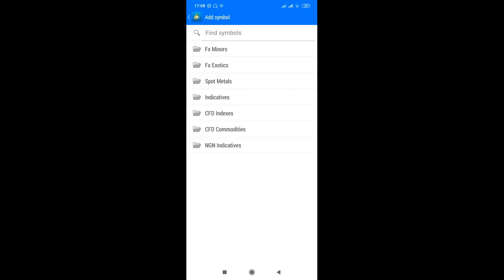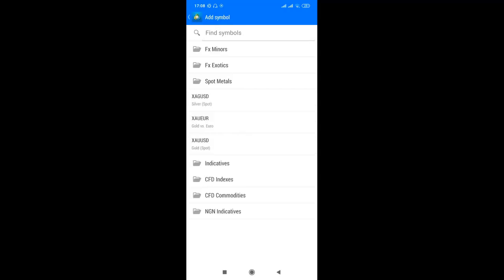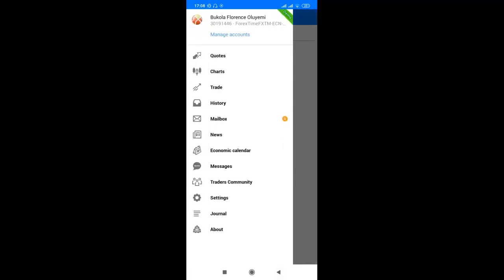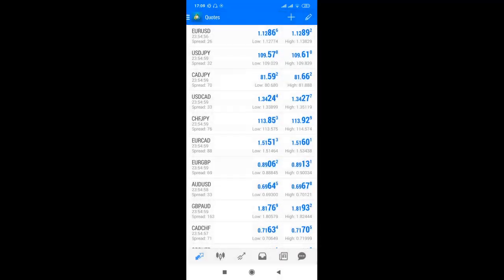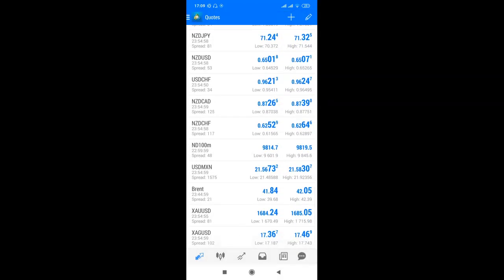If you want to add, let's say for example, I don't have metals. Let's say you want to add metals. You can add it by just clicking here. I've clicked on XAU USD. I want to add silver, so I'll click on XAG USD now. I'm clicking on it, so it disappears. Let's go back and check. It's going to add to the bottom. So you can see I just added XAU USD and I just added XAG USD.